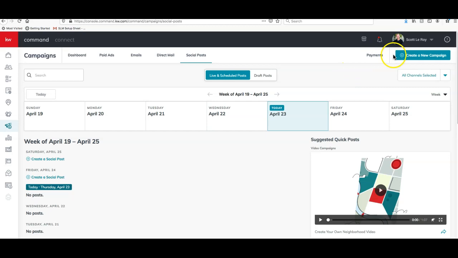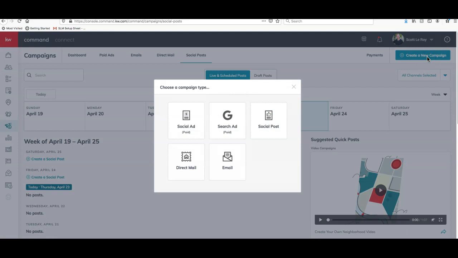So I'm going to go up to the top right and click Create a New Campaign. If you want to create any of these options here, you will always go up to Create a New Campaign. And this time we will click Social Post.